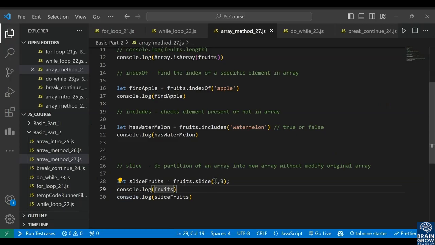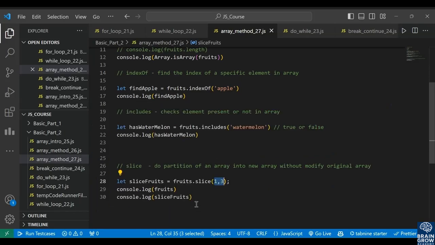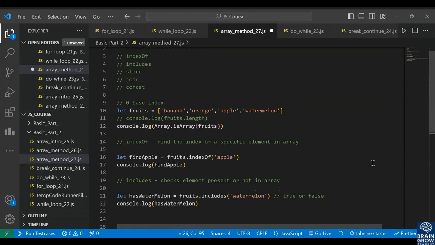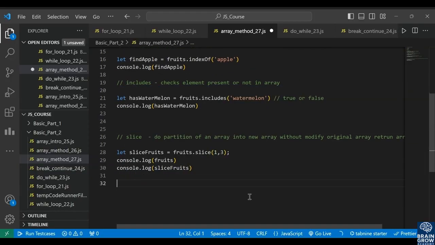After slice 1, 2, 3. So it gives indexes 0, 1, 2 and 3. So 1 and 2 and 3, and the end index is not included. So it gives 1 to 2, so it returns orange and apple. It returns an array. And after the slice method, the next one is the join method.